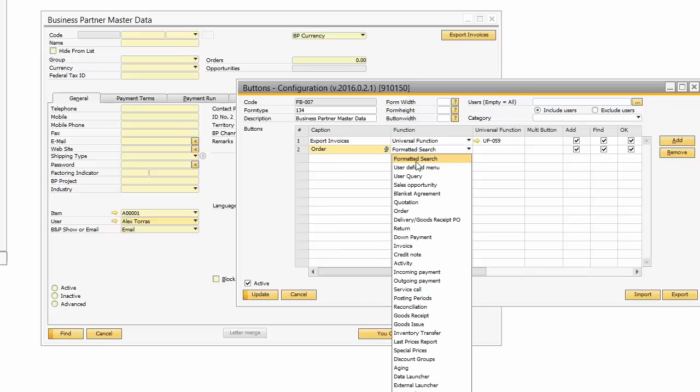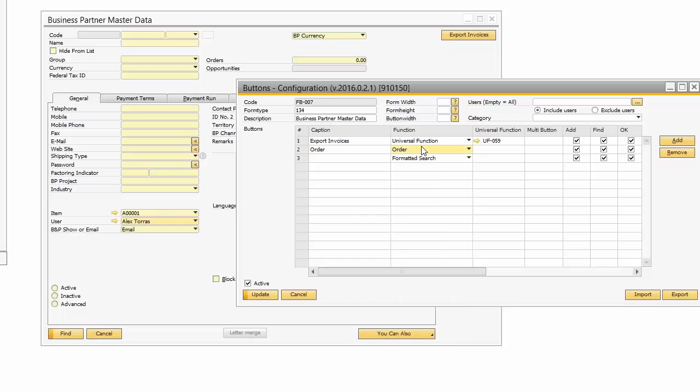So now out of the function list, I can choose what this button is going to do. Is it going to be an aging? Is it going to be a multi-button? Is it going to be a formatted search or something else? Or I can choose one of the predefined Business One options. So I can choose an order will open an order screen, and I can even say that I don't want it to be available in find and add. I can, of course, specify it by user like any other configuration screen, and it will work only on OK.